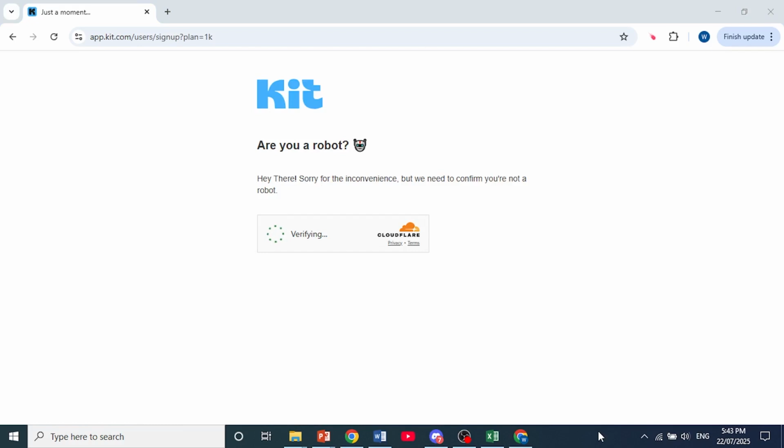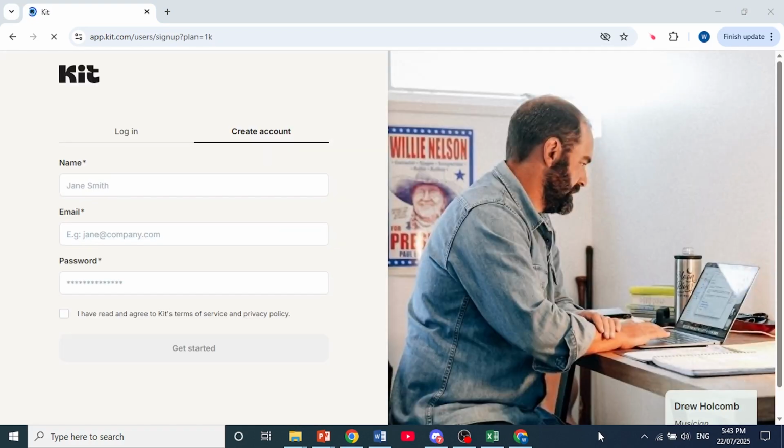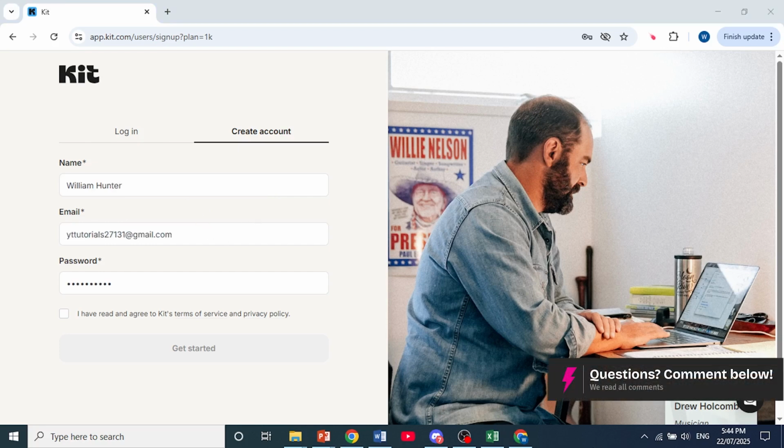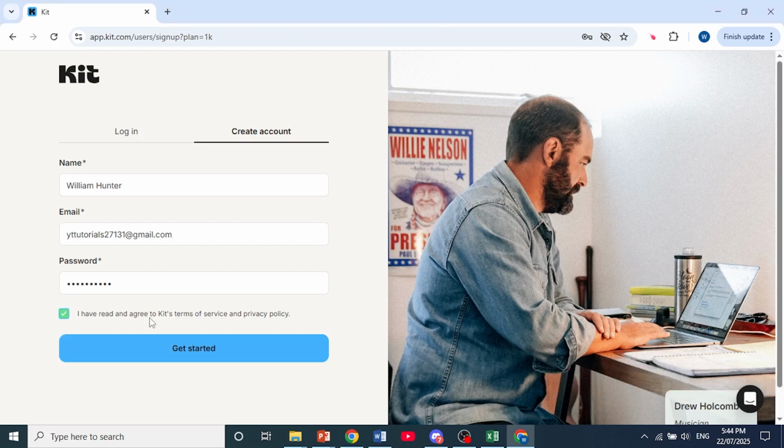So give this a few seconds and then it should redirect you right here where you will be creating your account. So enter your name, okay, and your email address as well as the password. Once you're done entering those, just click here on I have read and you agree to the terms and service. So click on that, click on get started, okay, and then just let it redirect you to the onboarding sign up page.